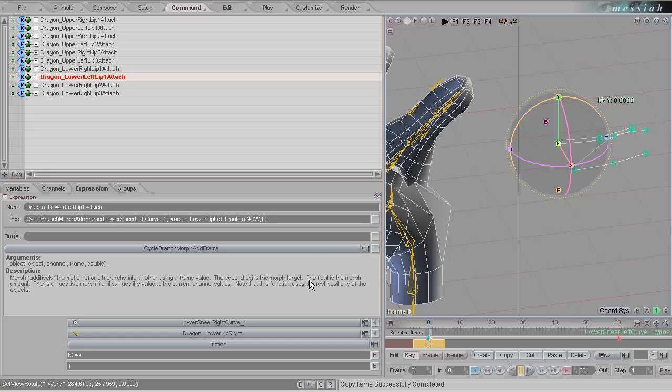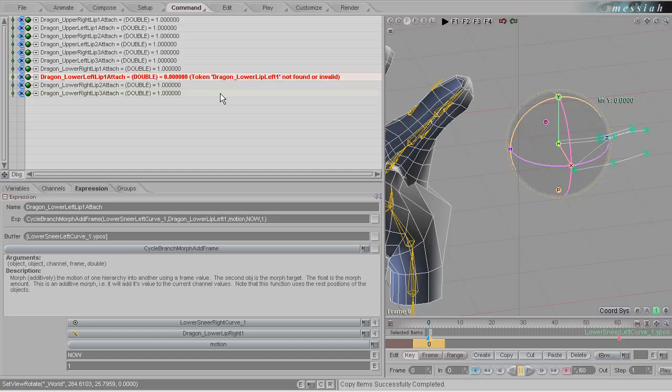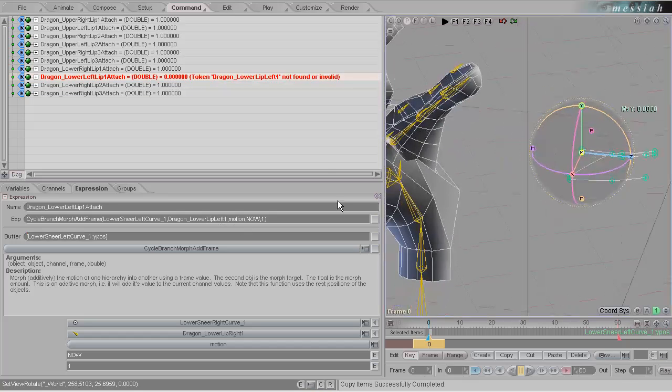If you have trouble doing that, you can just load this in and then copy that and then paste it in. If you don't know what's going on, turn the debug on. It'll tell you dragon lower lip left 1 not found or invalid. Okay, so it's not that. We have misnamed something else.